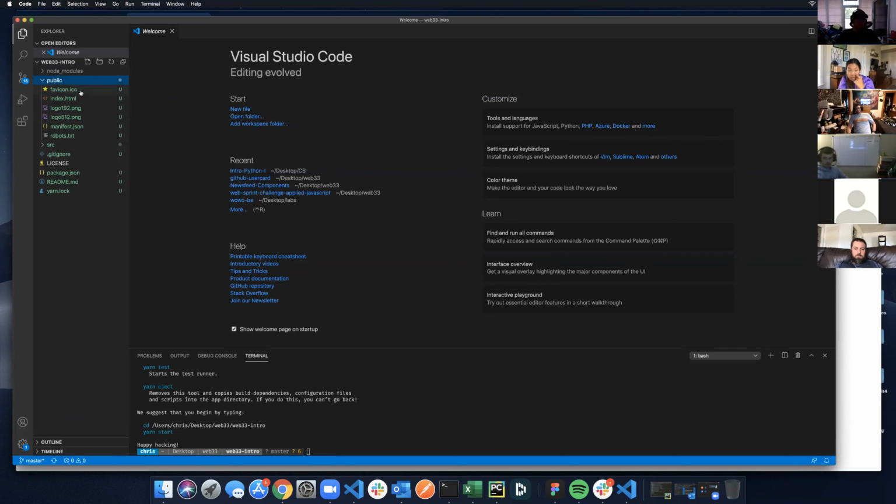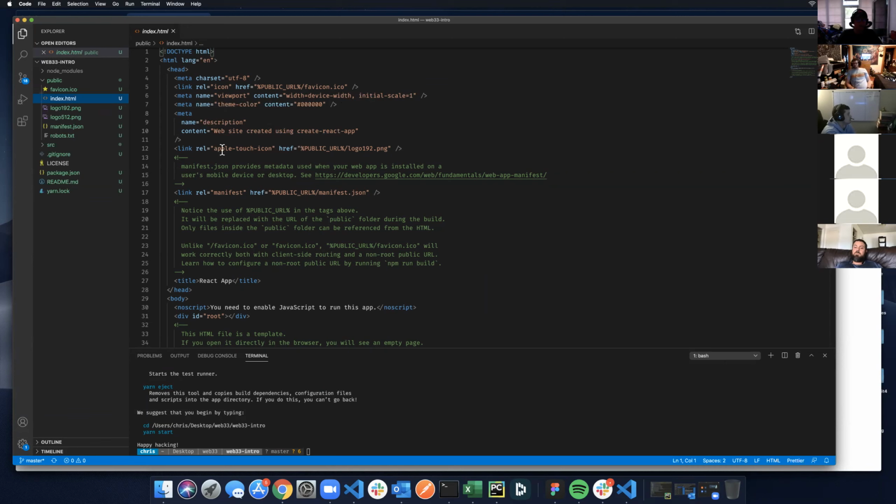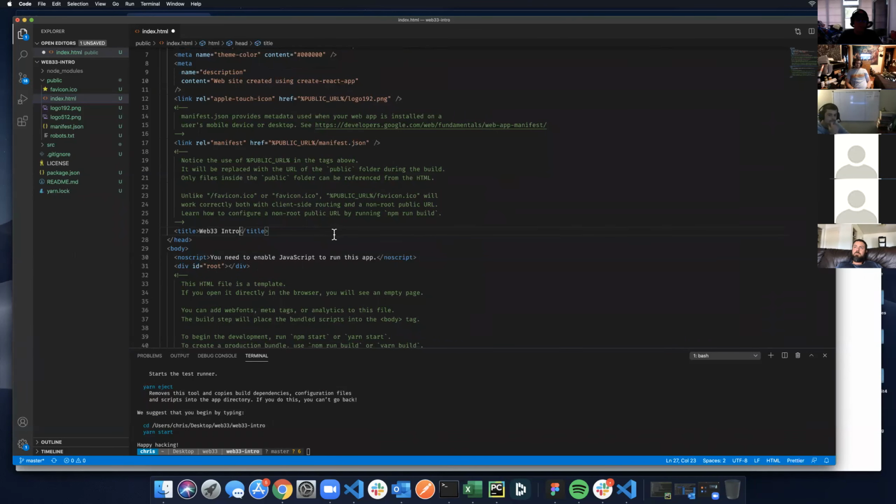The public folder is where your index.html lives. And this is where it gets kind of interesting. So the head's got a bunch of stuff in it as far as your responsiveness for your initial scale. It's got a description that React app puts in there, like website created using create React app. It's got an Apple Touch icon, a manifest with the manifest JSON, and a title of React app. So we could change this to Web33 intro. And that'll change the title on the page, just like normal HTML.